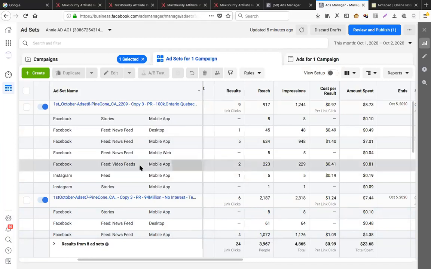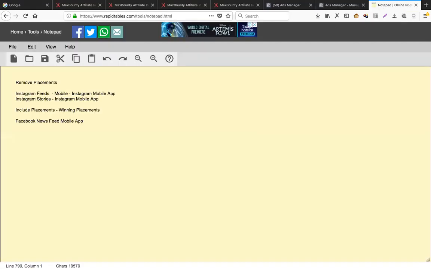Facebook video feeds mobile app. This is also getting some impressions, which is kind of cheap. So the video feeds in Facebook is kind of cheap. You see 223 impressions, 2 clicks and 0.81, which is cheap. So Facebook video feeds mobile app.